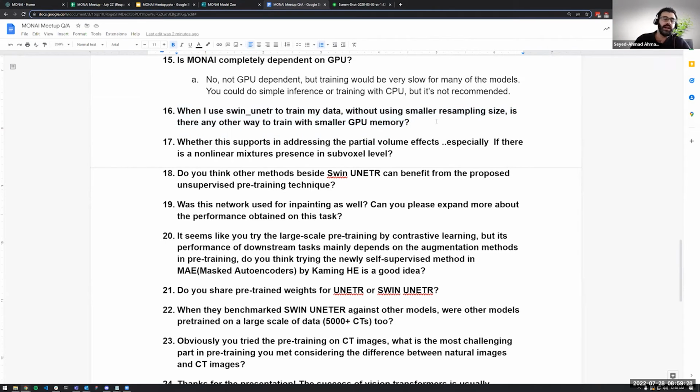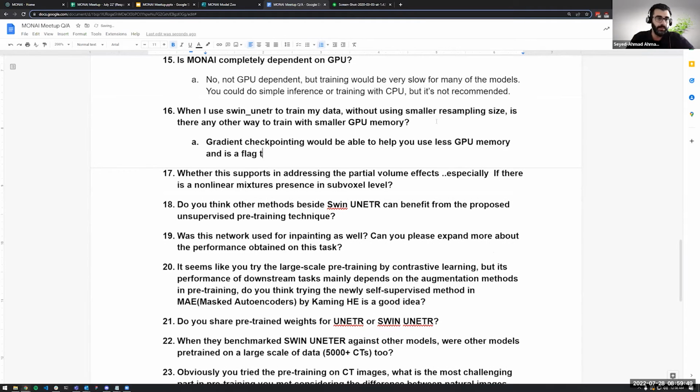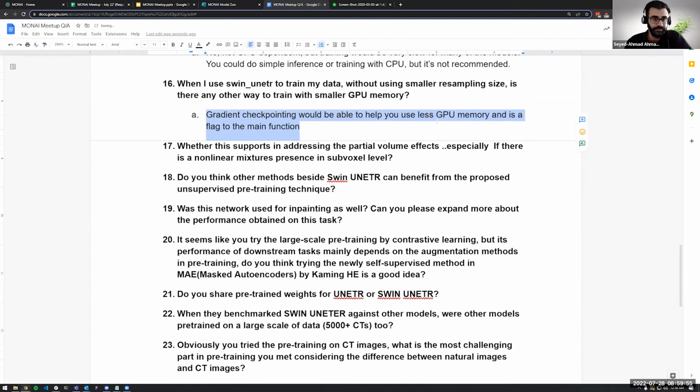Yeah, and I mentioned this briefly. There is a technique called gradient checkpointing. What it exactly means is a little bit too detailed now to go into, but it basically is a technique that allows you to get away with less GPU memory. And this is actually a flag in the call to the main function. So you don't even need to implement it; it's already there. Just activate that flag, and then you can use smaller GPU memory.